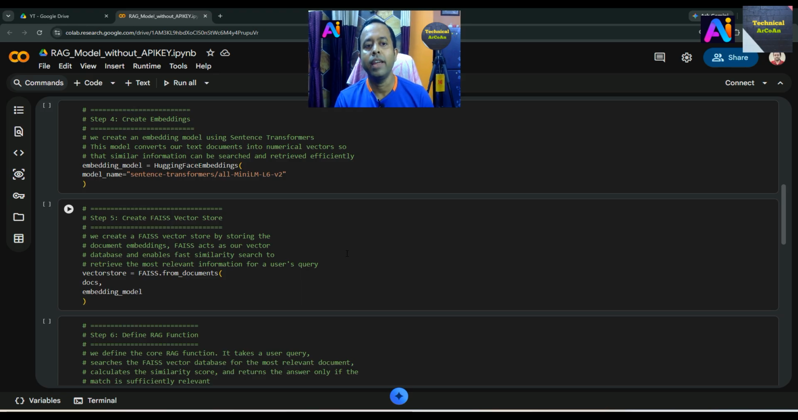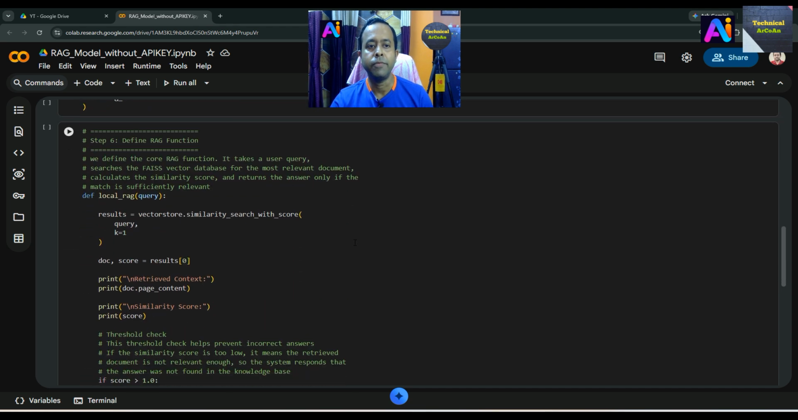We create a FAISS vector store by storing the document embeddings. FAISS acts as our vector database and enables fast similarity search to retrieve the most relevant information for a user's query. And we already know the FAISS full form is Facebook AI Similarity Search. Okay, and then we go for step 6, define the RAG function.